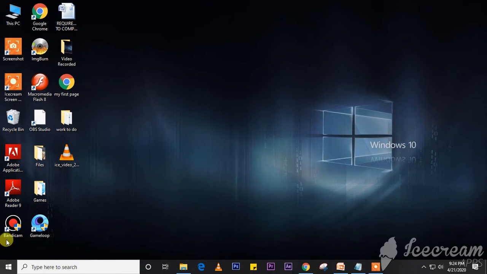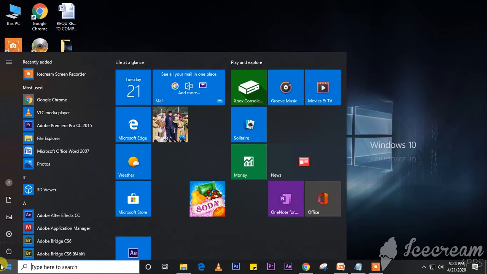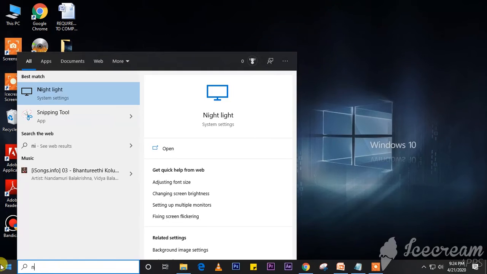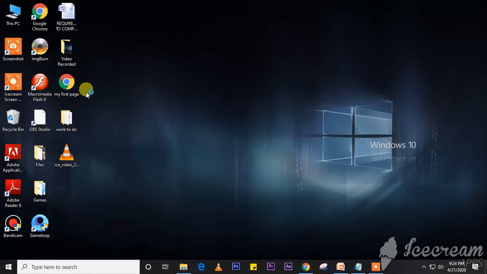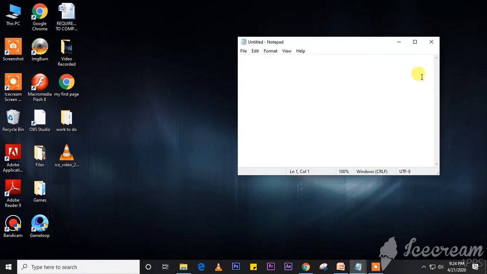First, how to open Notepad. Left click on the start button. Then write Notepad in the search area. Then Notepad will appear. Click on Notepad. The Notepad will be opened. So these are called tags. In between these we are going to write the HTML codes.